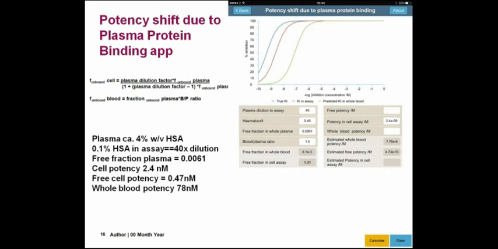Of course, every compound will shift depending upon its protein binding. So I've chosen one of the compounds here. Its free fraction in plasma is 0.0061, so it's 99.4% protein bound. And the cell potency we measured was 2.4 nanomolar. If we put that into this little app, it will tell us that its free cell potency is 0.47 nanomolar. And in fact, you can calculate what the whole blood potency would be.